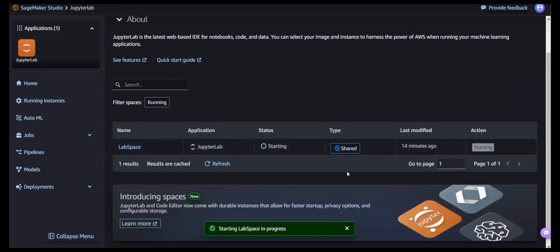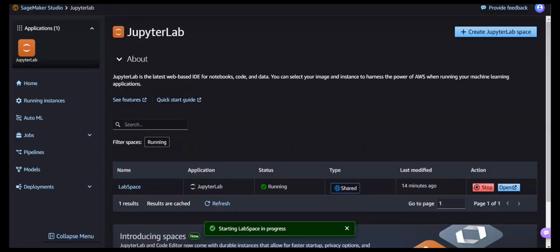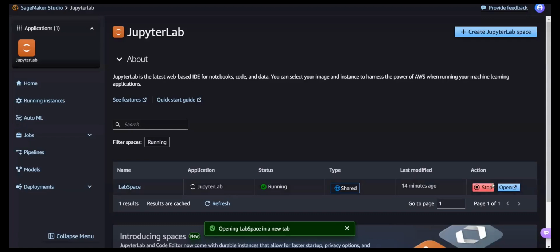And then we can open it, write our code, and test it there. So that's actually our platform to do this. Currently it's starting. Let's wait for a moment. Now we have this open option. I'm just clicking on open. After this gets started, we have the stop option as well as the open option. This lab space got started.